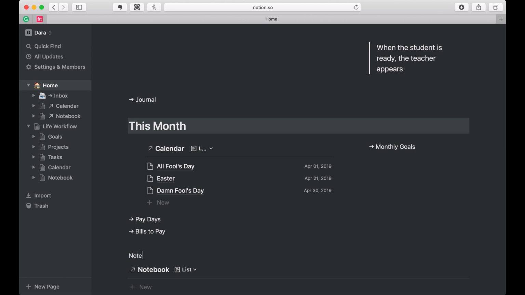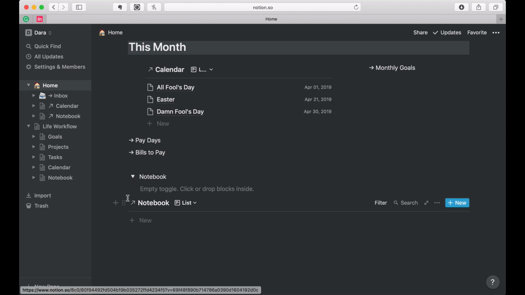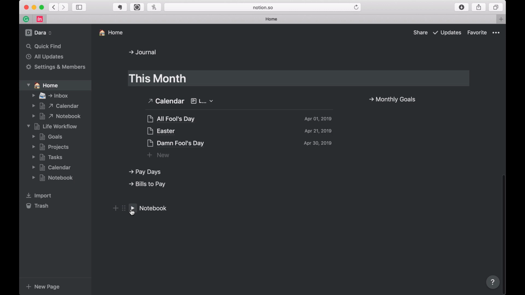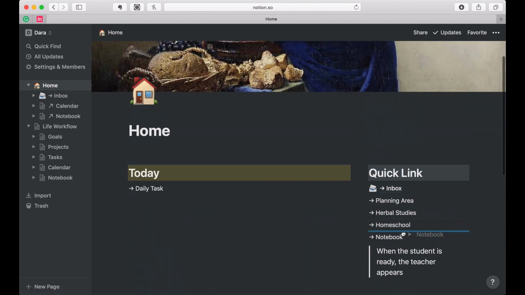Notes, notebook. And let's make it a toggle. I can make it a toggle by using the bracket and changing the type, or I could just use an arrow, and now it's a toggle, and you can see that if I open and close it. So let's go ahead and put this inside, and then I'm going to move this whole thing here. Let's get rid of this. I could have probably turned that text into a toggle, but whatever.